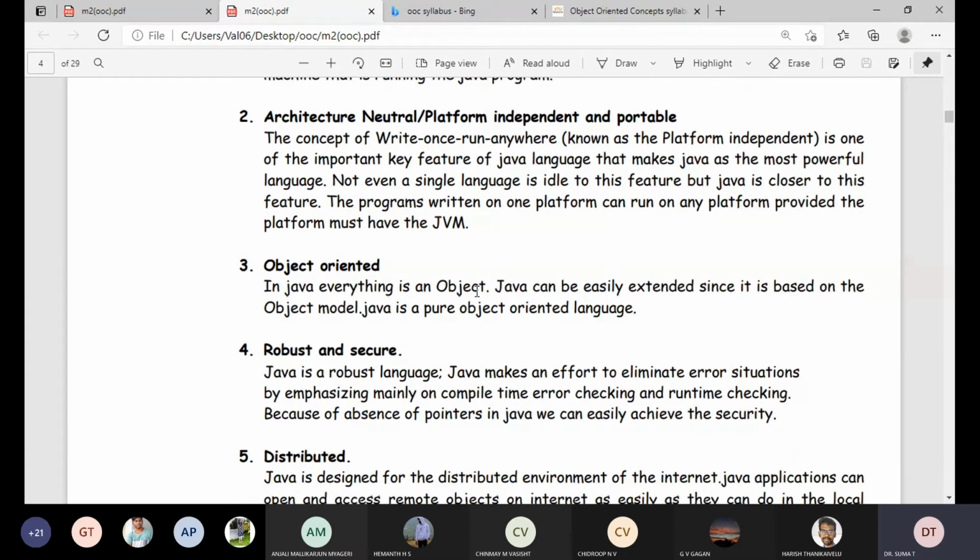It is a pure object oriented language, as I told, right? One more disadvantage of Java, even though it is very popular, is that you cannot use pointers in Java. Keep that in mind. Pointers we can use only in C and C++, not in Java. Even in inheritance, there is one kind called multiple inheritance, which C++ supports, but Java will not support multiple inheritance. In some other way we have to achieve multiple inheritance.